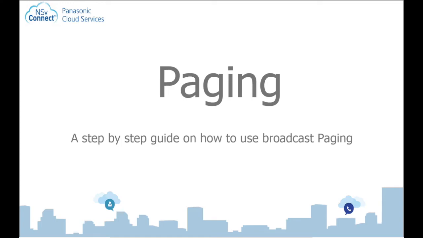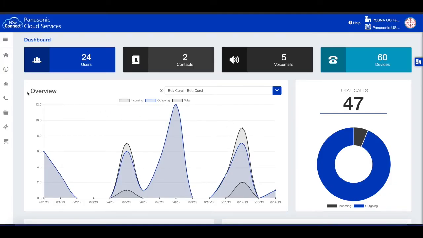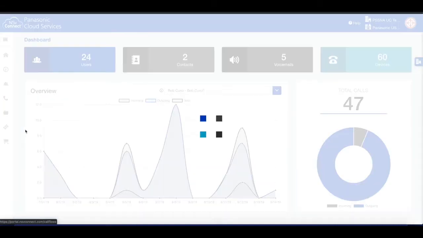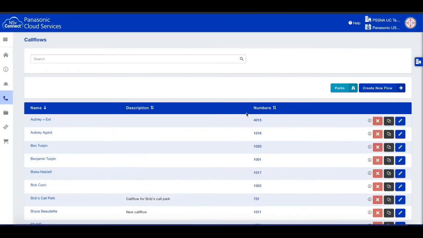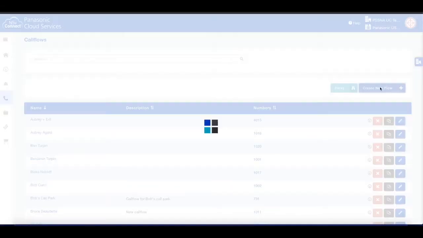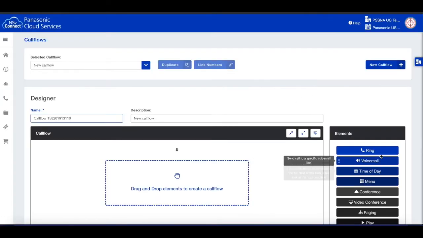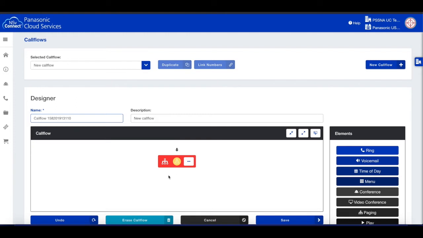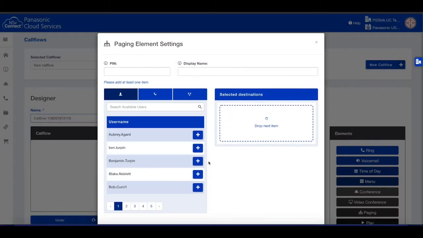or team. To configure paging, visit the Call Flow section of the portal by accessing Phones on the left menu pane, then Call Flows. Now click on the Create New Call Flow button. Drag the paging element into the Call Flow Designer. Clicking the three dots on the paging element, then Settings, will reveal additional settings as seen here.